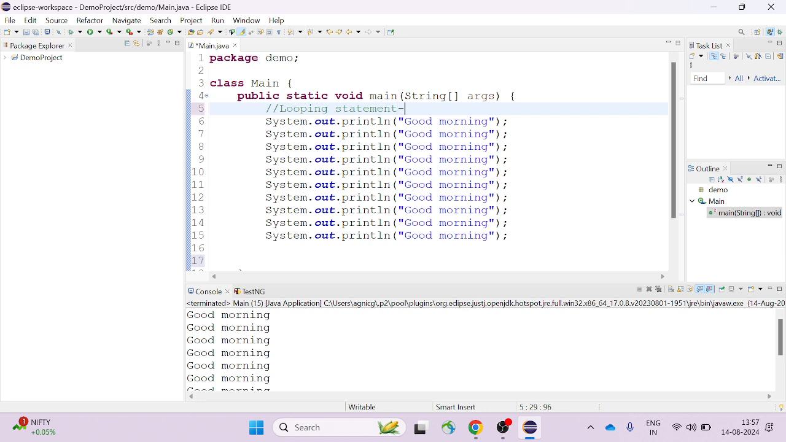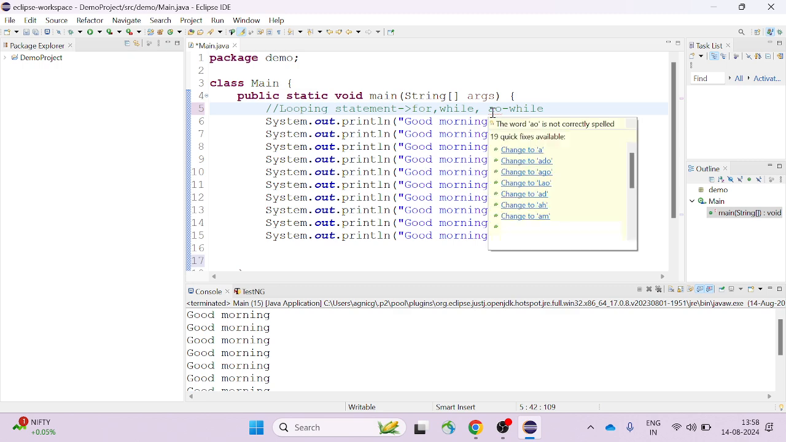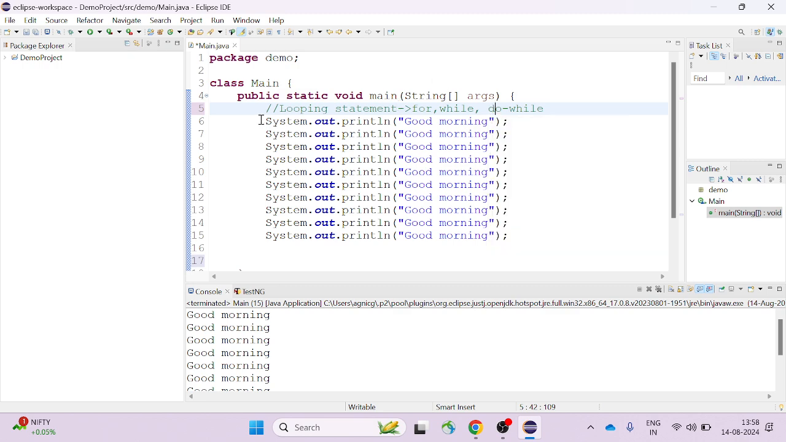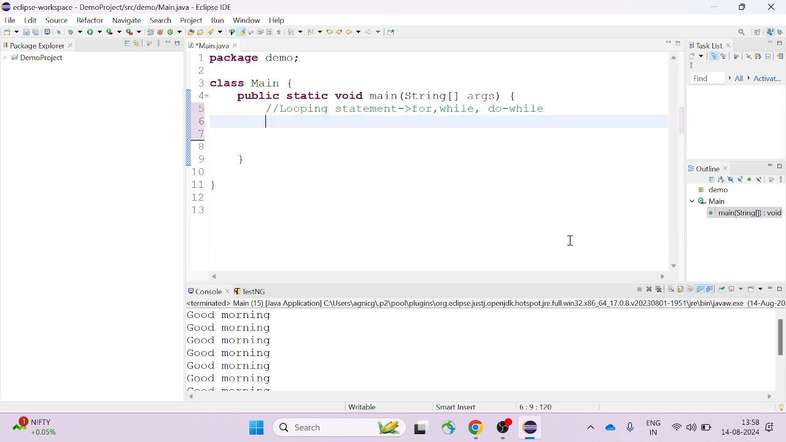There are three looping statements. One is for, another one is while, and the other one is do while. In this video, we are going to see these three types in a detailed manner. Okay. For doing this, first we are going to do a for loop.